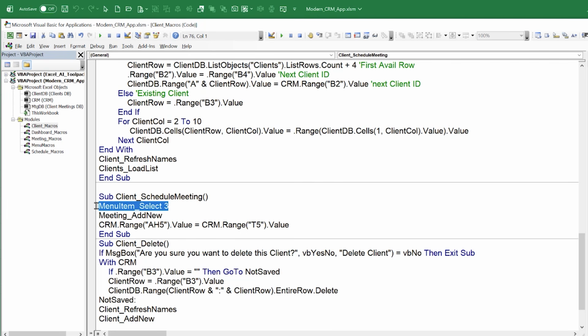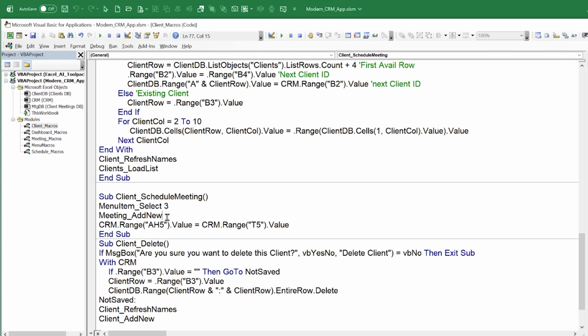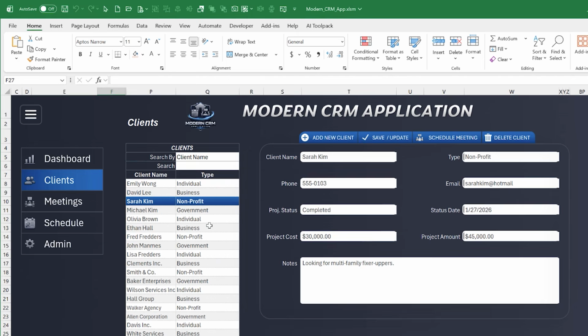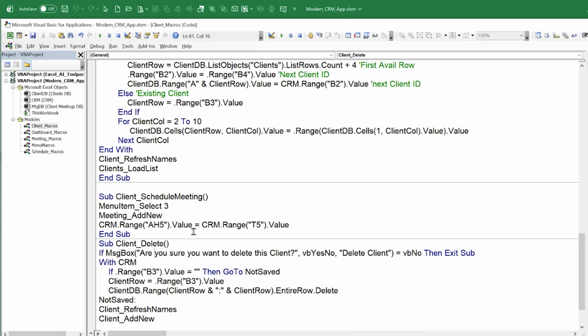That runs the macro. That 3 is optional. If that 3 exists, then we simply need to run that through, and it's automatically going to select that third item. We're going to clear the meeting out, and then we're simply going to take the customer, whichever the customer, meaning if we're on this client here, Sarah Kim, and I want to schedule a meeting for her, I'm going to select here. It's going to put her name directly inside AH. So we want to preemptively put that meeting here, and that's going to do right here. AH5 is going to take on that client name. So it's kind of a nice, handy way to do that.